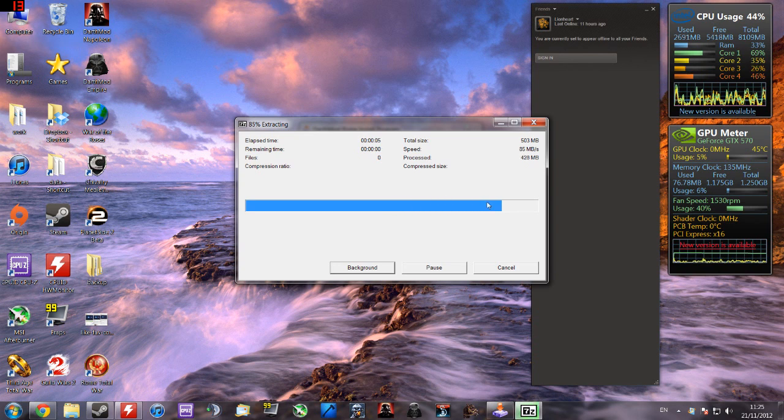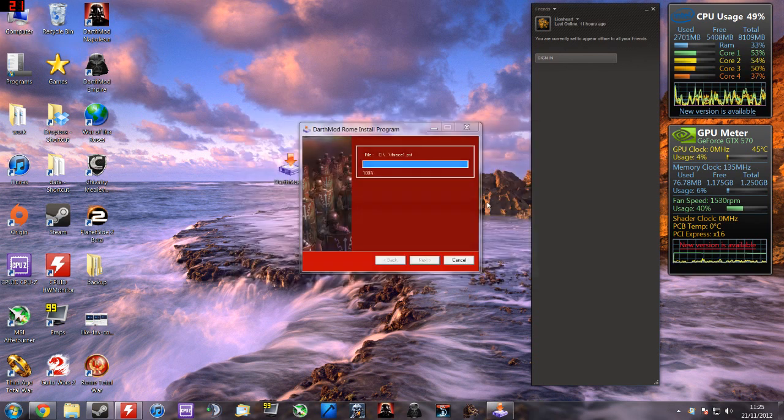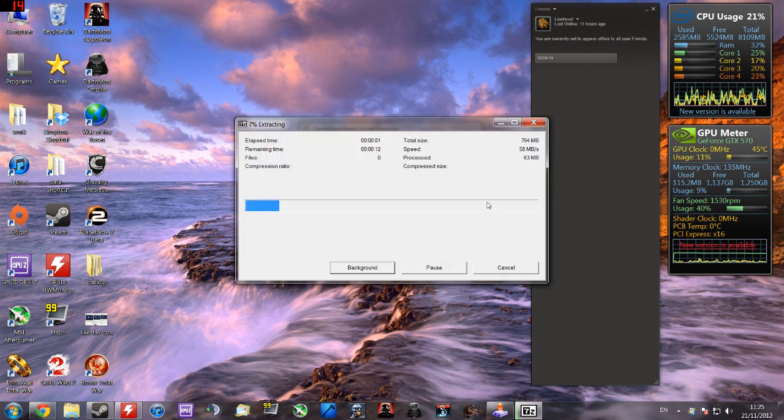By installing it in this folder, it installs for both Rome Total War and Barbarian Invasion, part of the Gold Edition, combined together. I believe the install is exactly the same if you're installing it for a non-Steam version, but I will quickly show you something else while that's installing.